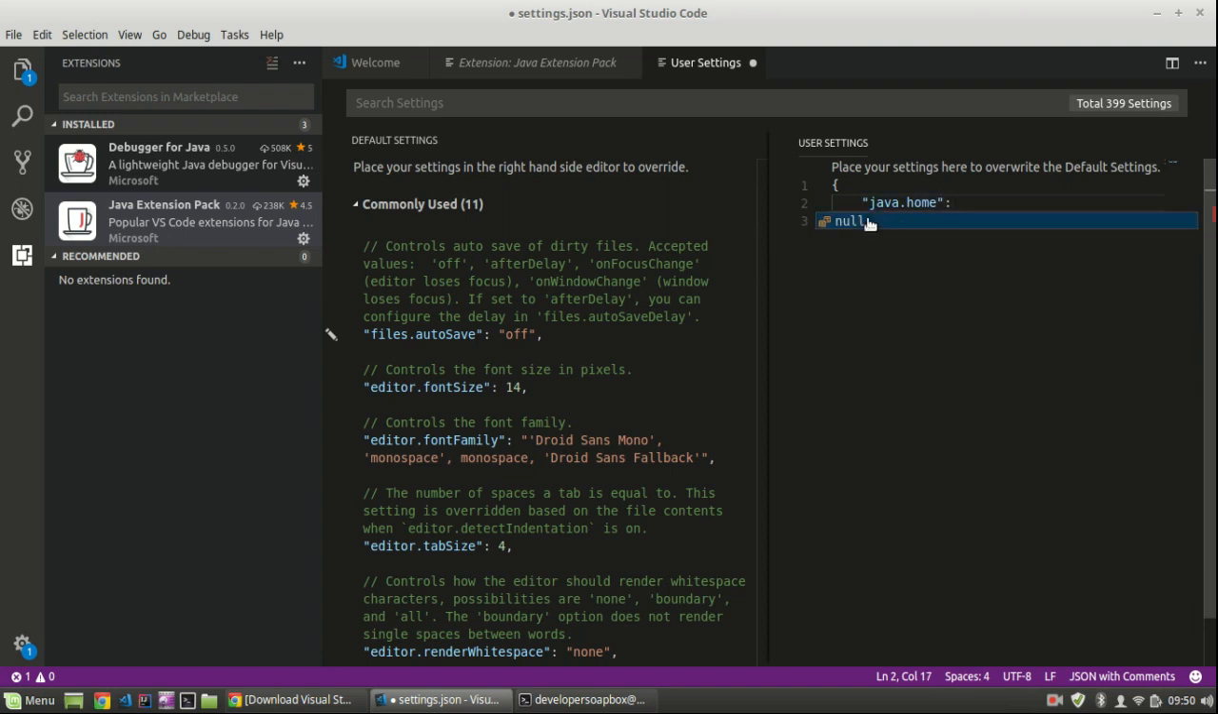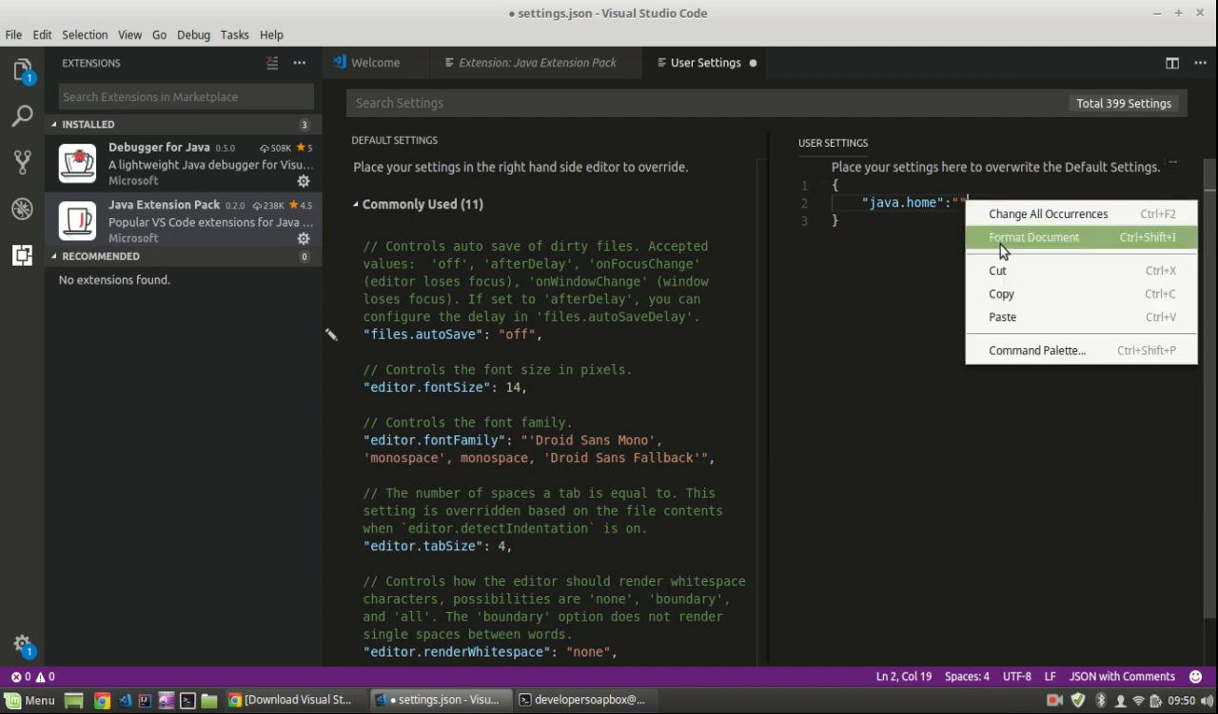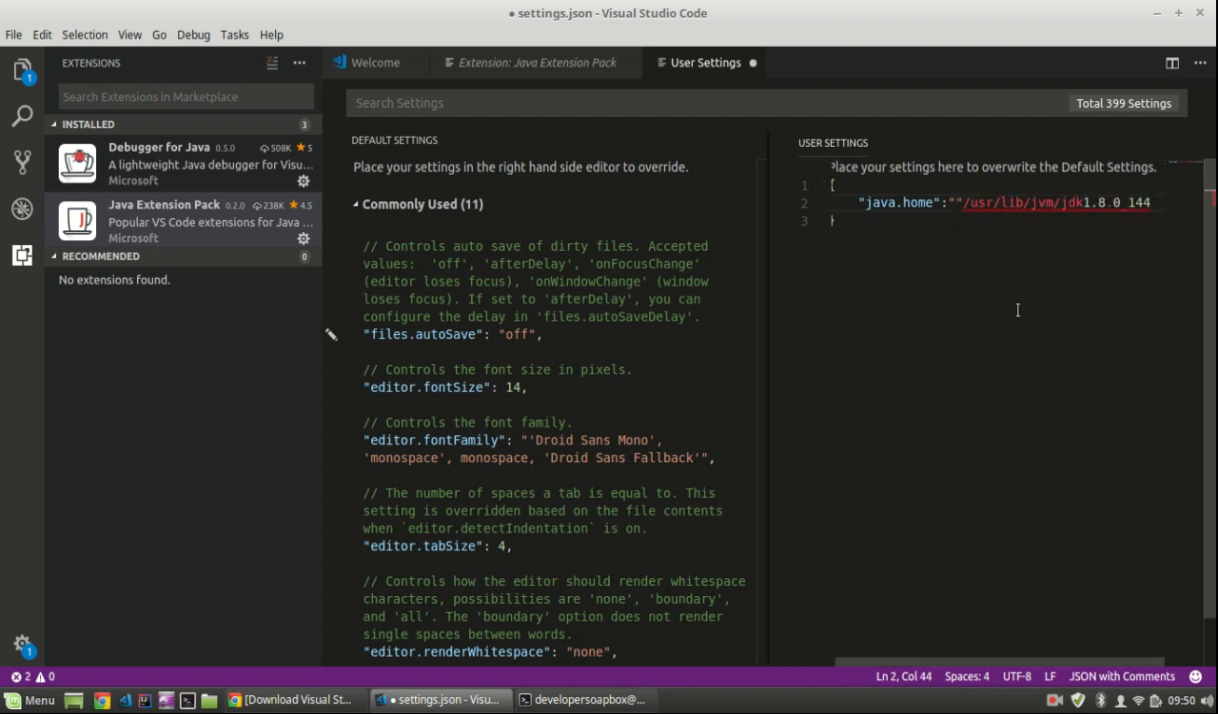And this is essentially JSON. So I would simply put in the path to my Java home. And let me just fix the quotes. And save. And that's it. So now you don't have to worry about setting your Java home outside the editor. Like I said, if you don't know how to do that, or you just want an easy way to change JDKs if you're using different versions.